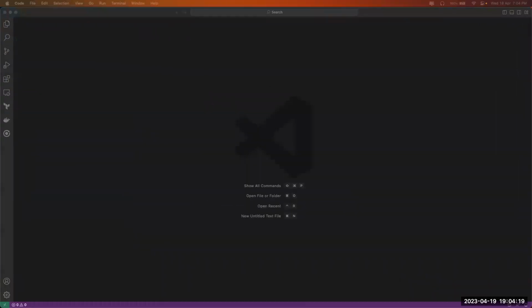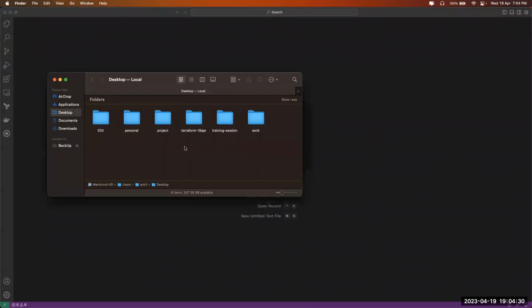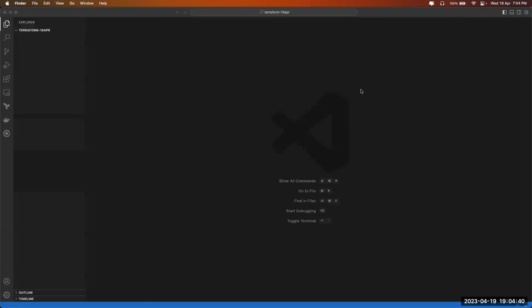Right now, I'm not interested more in the provider and the access key and stuff. I'm only interested in creating the modules. So that's what I'm going to do over here. Let's start step one. Go and create a new folder. Let's call it Terraform-19 April.